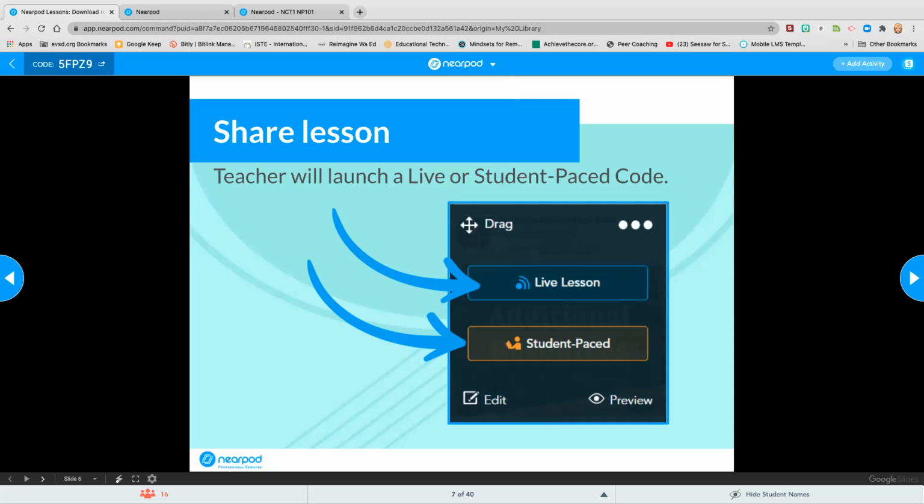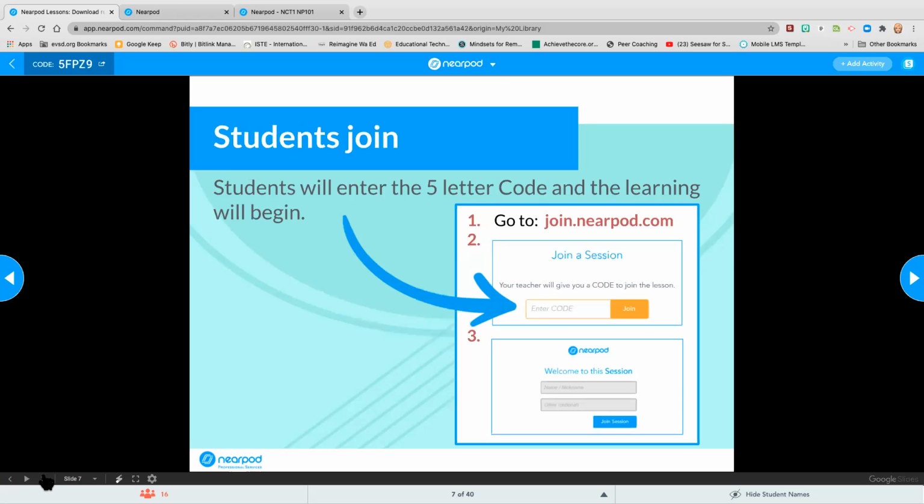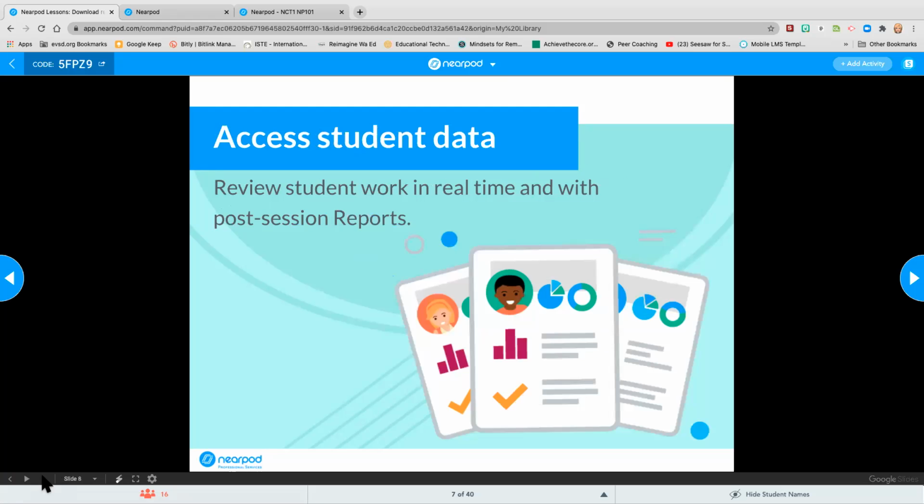Okay, so you can share lessons with your students via a code, either for a live lesson or self-paced, like I just talked about, and kids join with a code like you did, and then they enter their name. So pretty straightforward. The beauty of Nearpod is also that you can access student data and review work in real time. There are post-session reports. We're going to cover all that part of it in our Nearpod session 2, so that will be the next time.